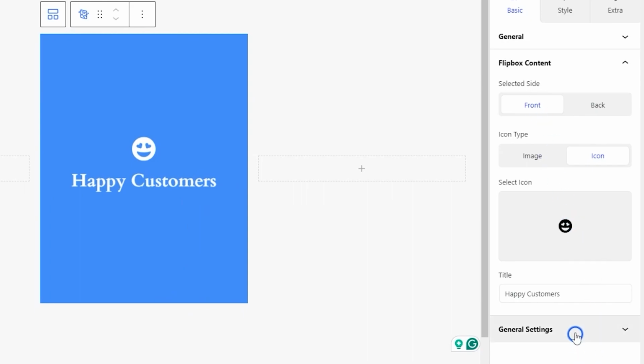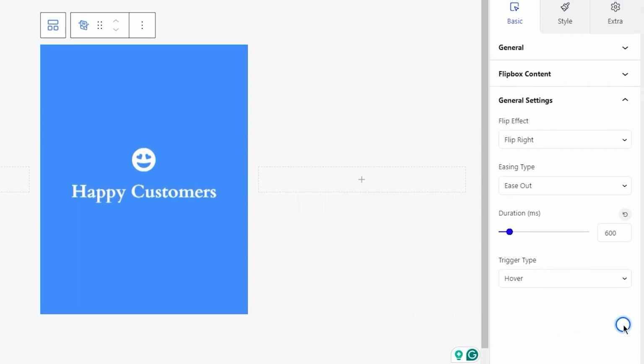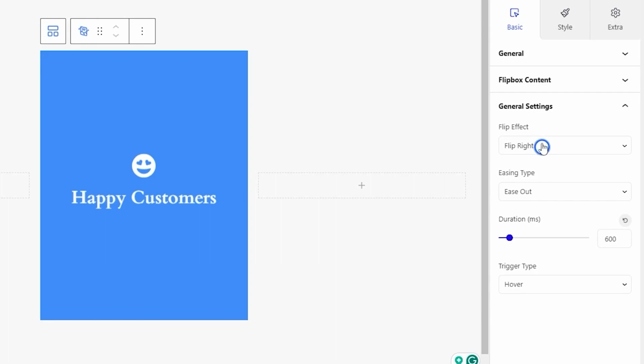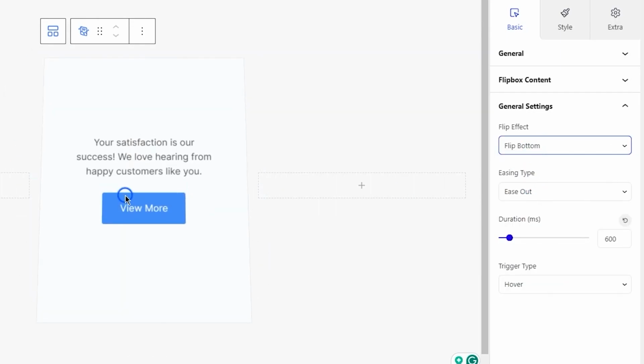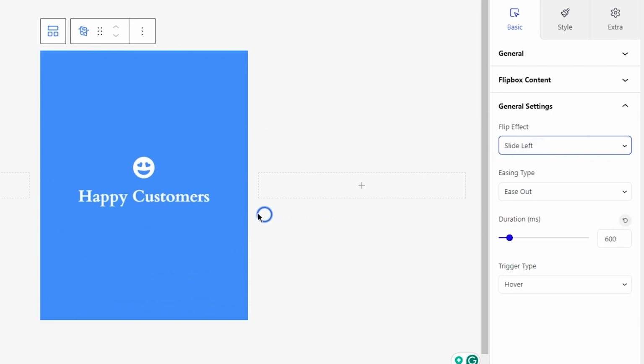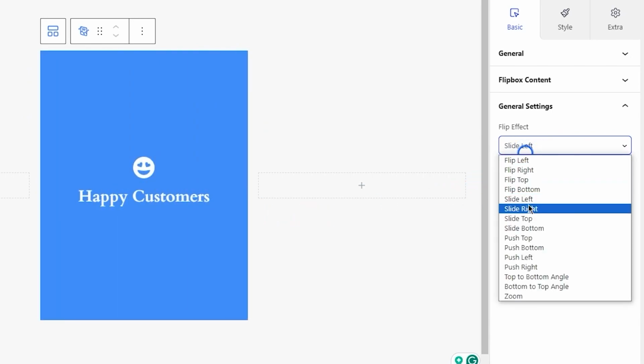Moving to the next section named General Settings, here, you can edit the flip transition effect. You can choose from several flip effects here. So go ahead and try these effects one by one before settling for one.